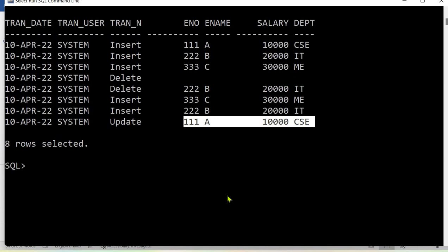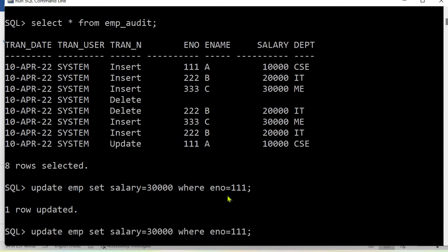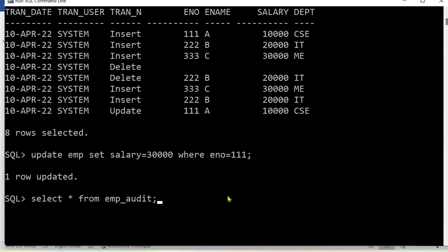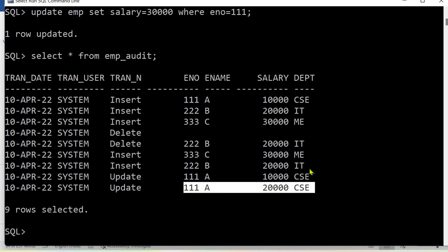Okay, let's try to update something else. Again I am updating the salary, to 30,000, and let's check the audit table. This time we have the entry for 20,000, because earlier the salary was updated from 10,000 to 20,000. Now the salary is updated from 20,000 to 30,000, so we have the corresponding entry for 20,000 in the audit table.